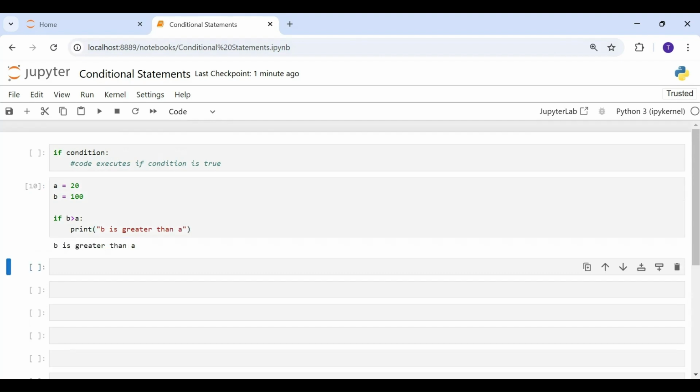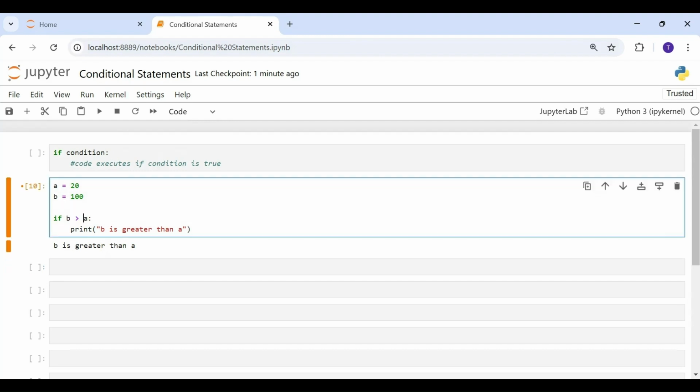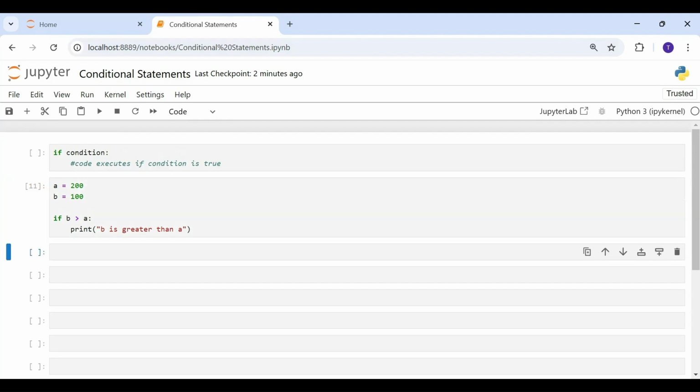Let's go ahead and run it. So it is printing B is greater than A. Why? Because this condition is true. What if this condition becomes false? It will not print this. Why? Because it is not going inside this if block. The condition is false. It is not going inside the if block.